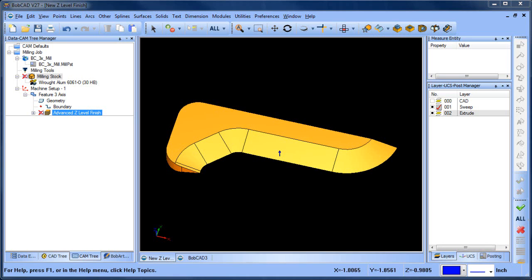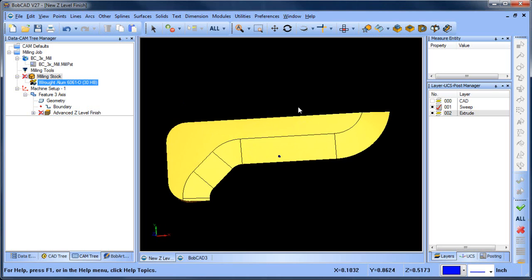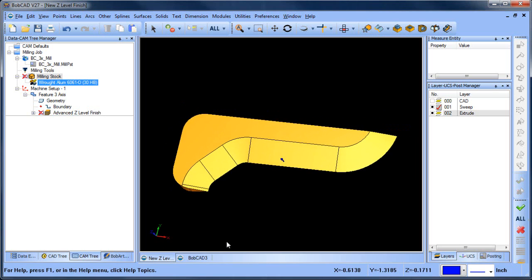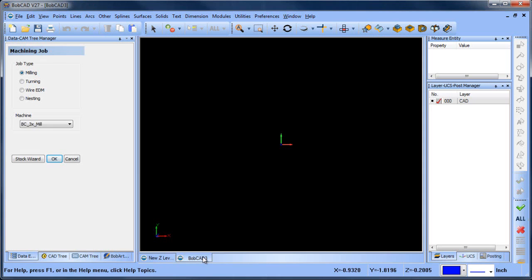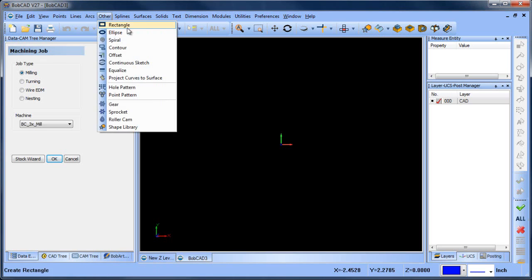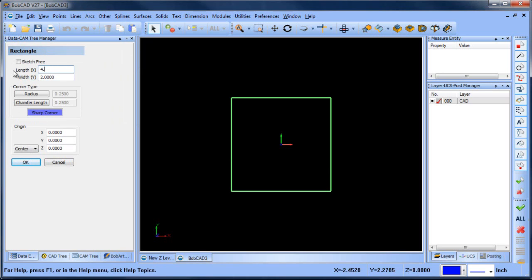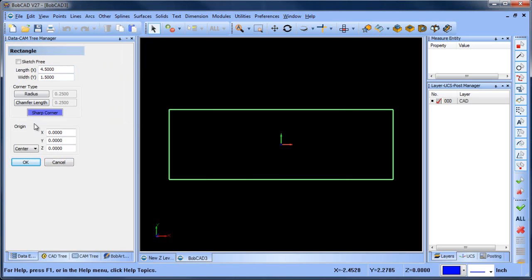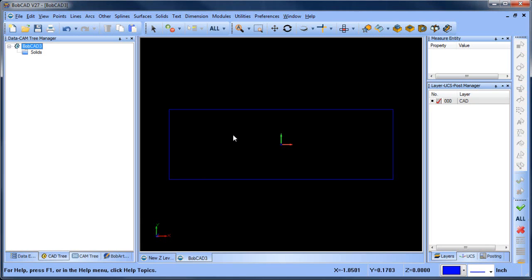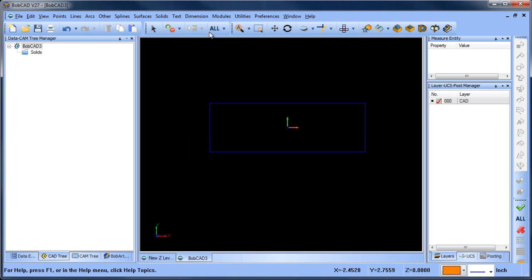So in this video, I want to go through some of the steps that you would take to create a blade shape similar to this. So what we're going to do is create a new file. I'm going to start out with a rectangle. We'll make it 4.5 by 1.5 inches. Choose OK. Alright, so let's use a different color here.